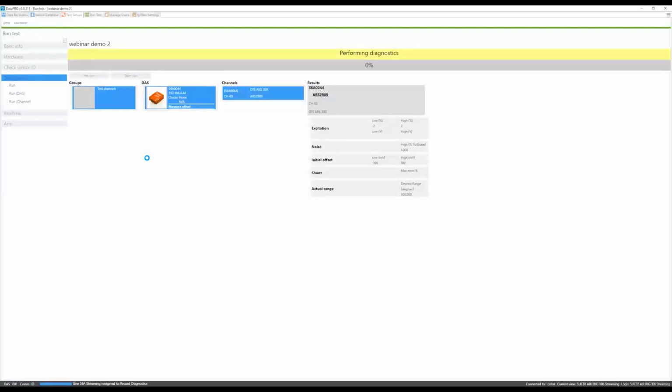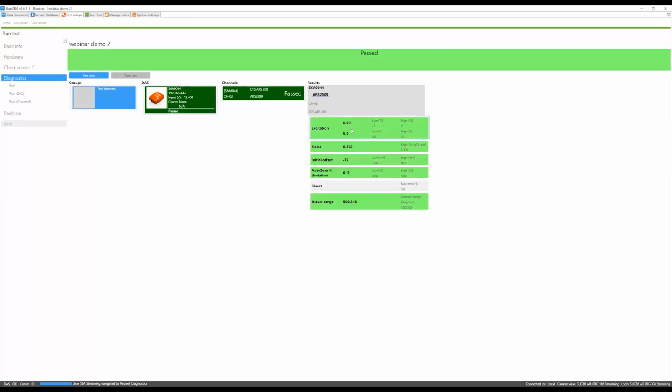Now at this point, I'm running a diagnostics check on that connected sensor. And so the system checks excitation levels, checks the noise levels, checks the initial offset, and it zeroes out any offset. Depending on what the requested range was, it also reports the actual range that's going to be achieved with its automatic gain programming. And at this point, we're ready to go.